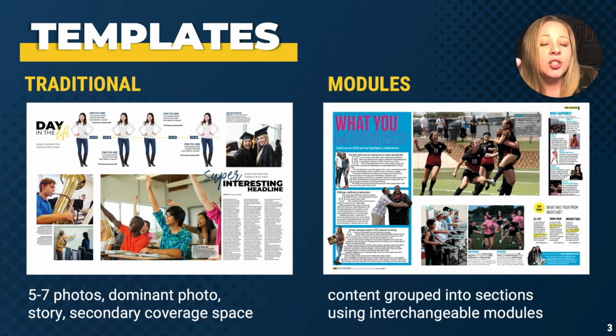The other way is to do a modular based layout. So basically what that means is instead of having one module on your spread, it's kind of taking all of your content and putting it into modules.